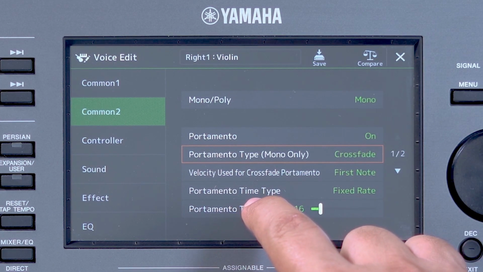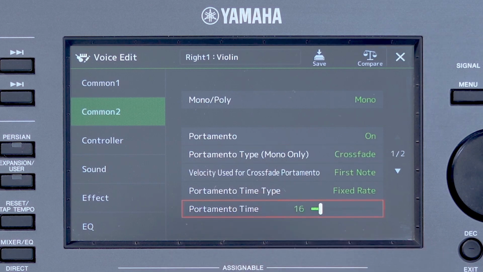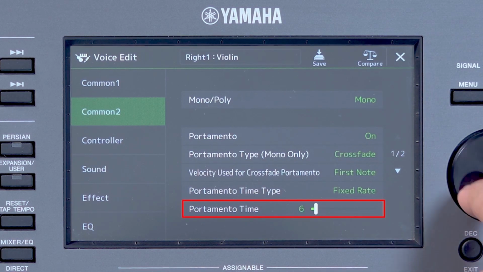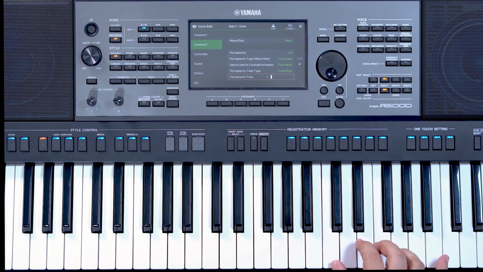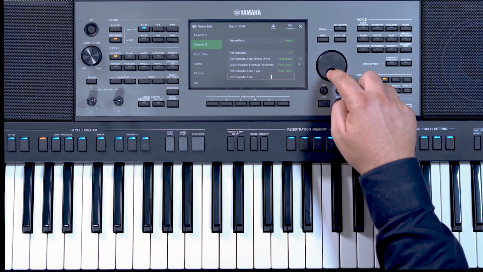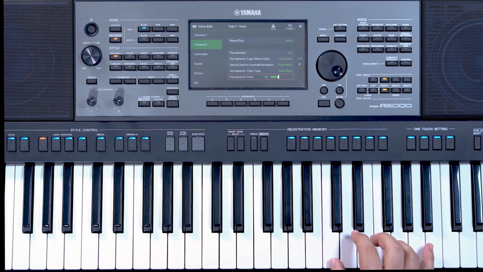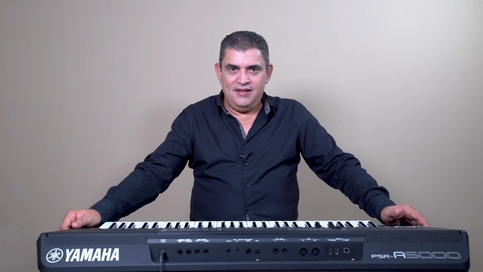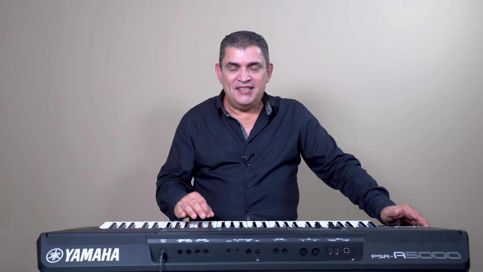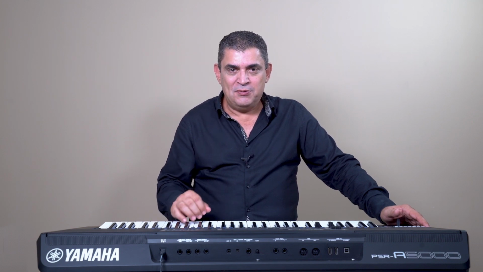Let's move to the last line, which determines the Portamento time. If we choose a value of 0, we will not hear any Portamento. If we choose a different value, like 40 or 45, in this case we can hear the Portamento. The Portamento function is completely editable in order to get a voice as similar as possible to the original instrument.